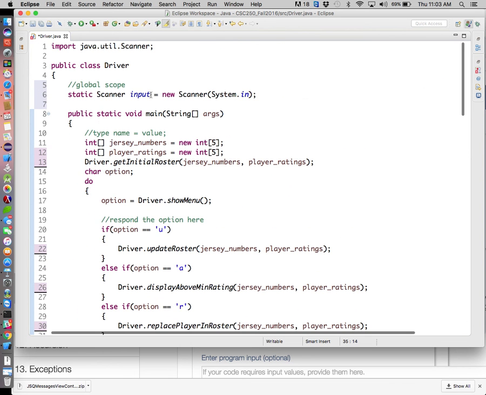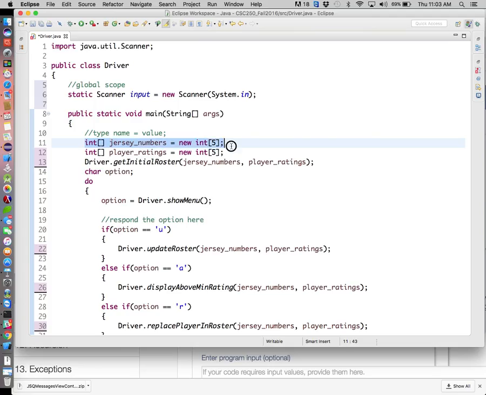So we made that guy global. Now, we could have also made our jersey number and player ratings global. In this particular case, if we're going down that logical path, would that have made sense? Do all of our methods need access to those? It's good we wrote them the way we wrote them for right now, because it allowed us to talk about that concept of pass by value versus pass by address, right?